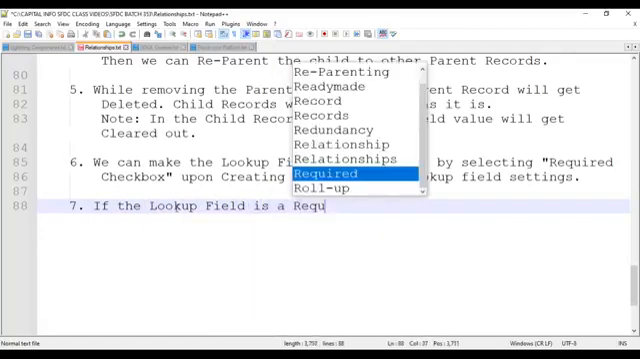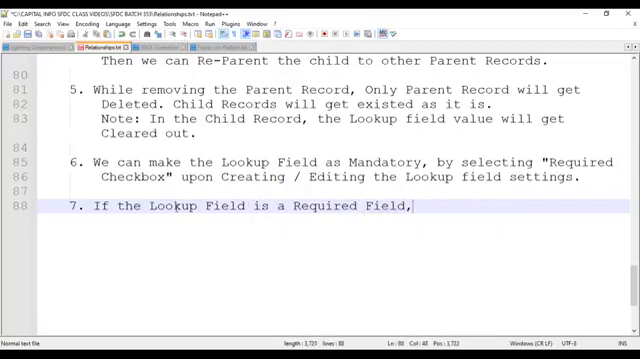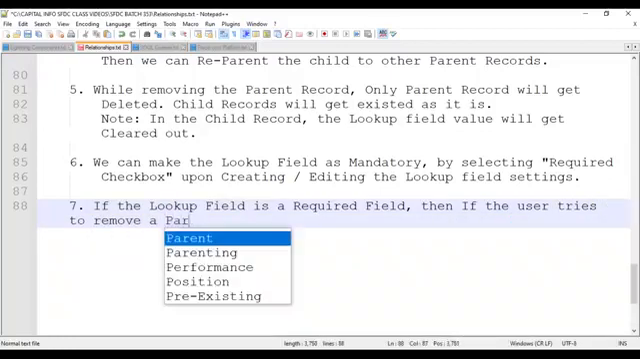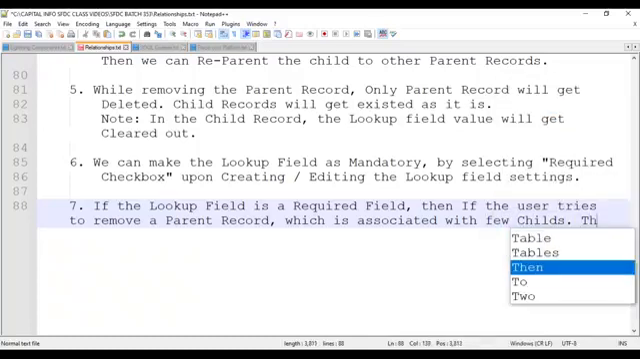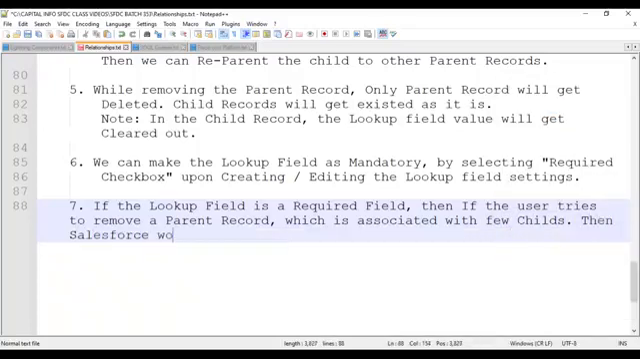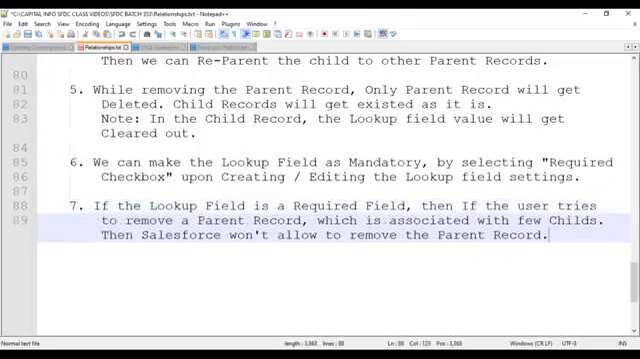Now, make a note of this one. If the lookup field is a required field, then if the user tries to remove a parent record which is associated with a few children, then Salesforce won't allow removing the parent record.